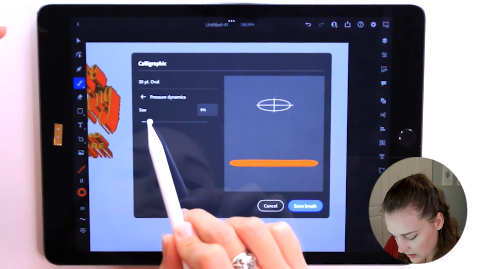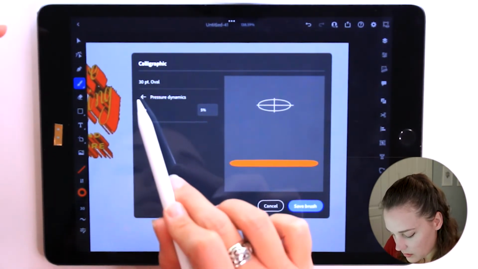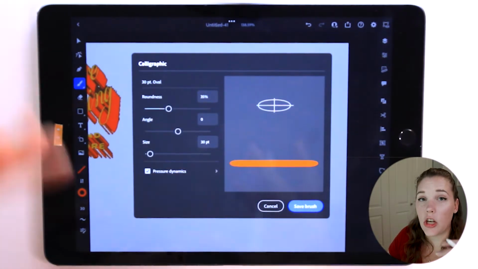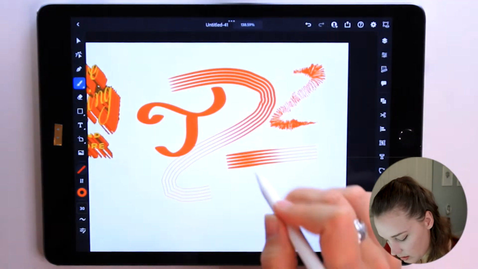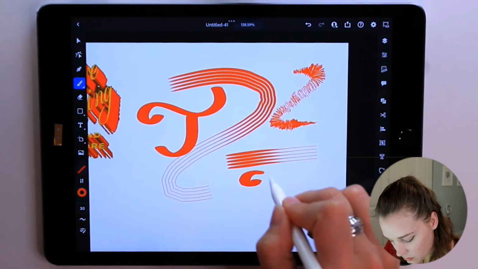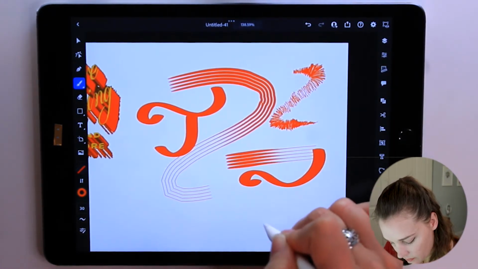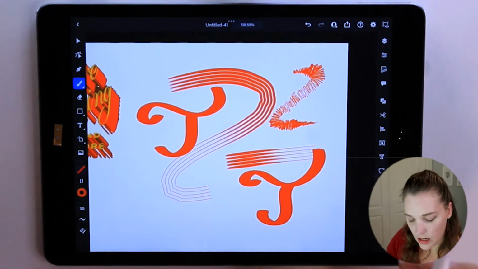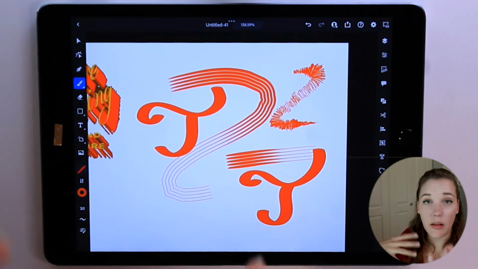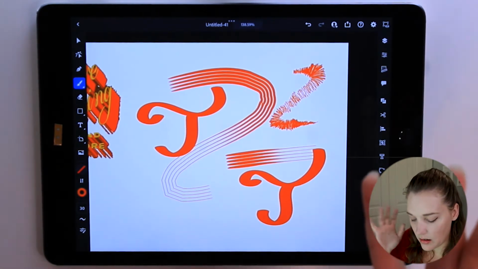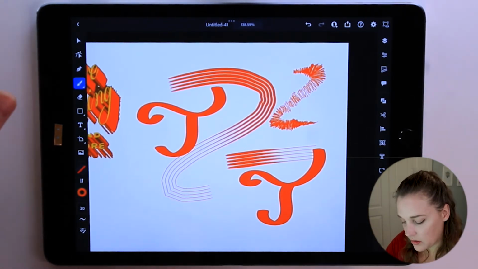You can choose the size. So if you want the brush to change the more you put pressure on the screen, it can do that. I'm going to save that. So it'll change, and it'll be a little bit different with the way it reacts and acts on the artboard, which is so, so nice.